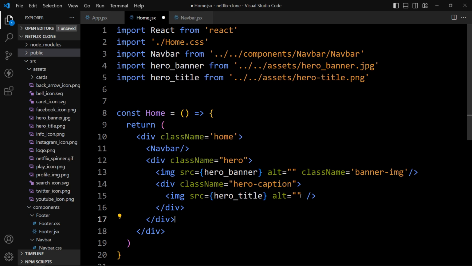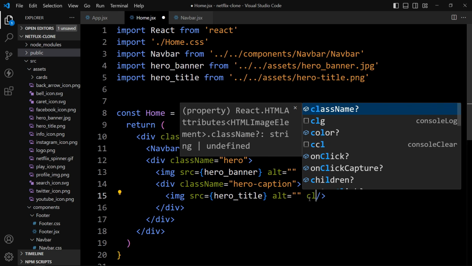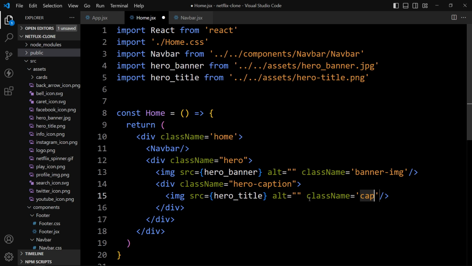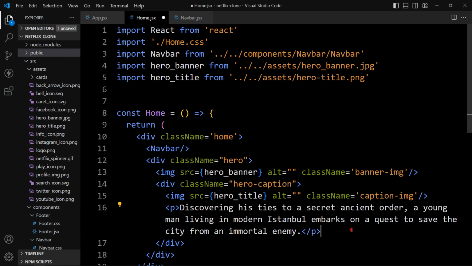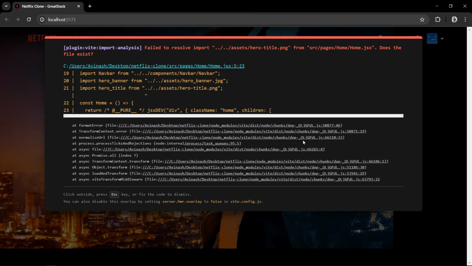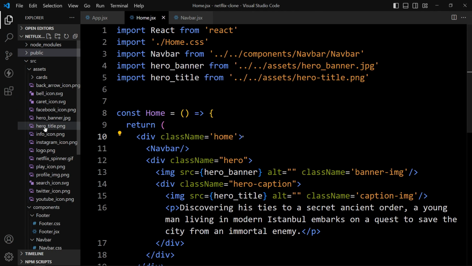Now after this we'll add a class name. So we'll add the class name caption-img. Then we'll add the caption text in a p tag. So just add one p tag and place a text. So this is the text. After adding this, let's come back to the web page. Here it is saying hero-title.png. So let me see. We have the file name hero_title.png. So we'll set underscore title.png. Correct the file name. That's it.